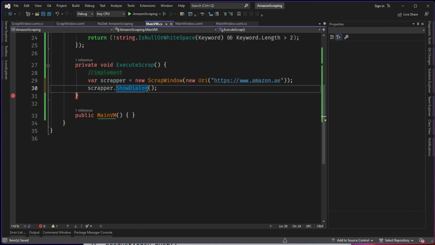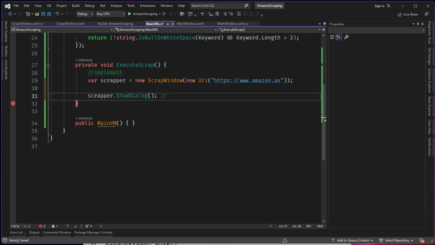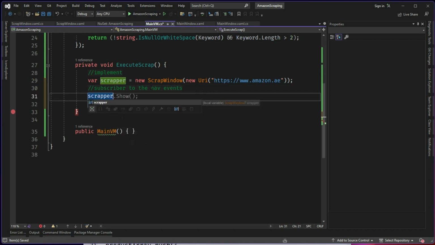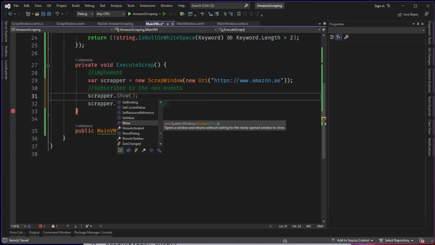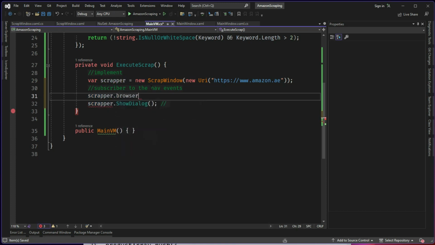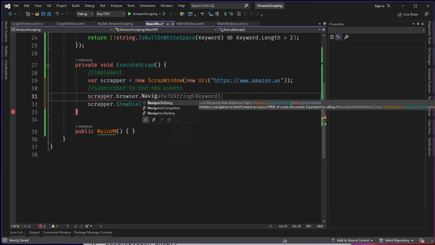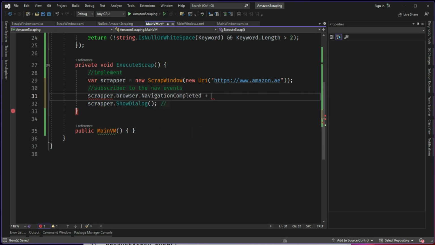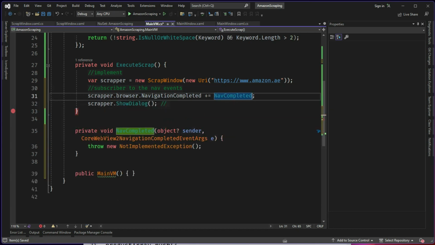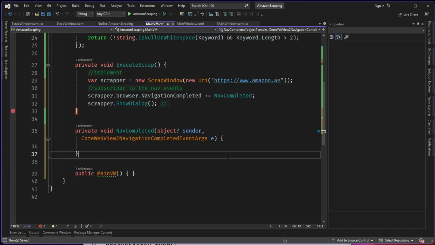Everything is done. Go to our main window. Now before we show the dialog, subscribe to the nav events. We know that the scrapper window contains, we gave it a name called browser, and this browser contains the navigation completed event, and we need to subscribe to nav completed. So let's press Control dot and then generate the method. Now this is fine. So whenever the navigation is completed, we will be receiving our information here.